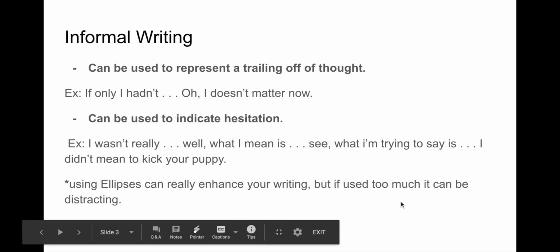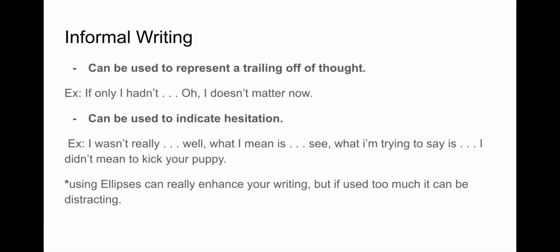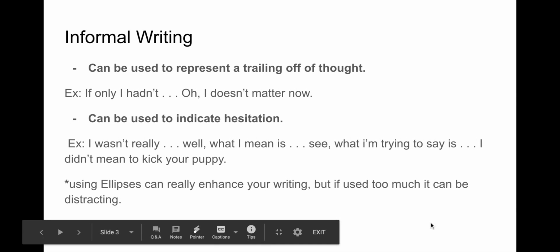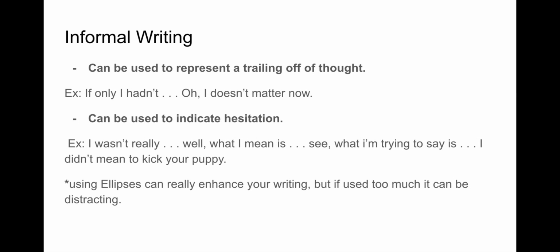You can also use it to indicate hesitation with your speaker. For example, I wasn't really... well, what I mean is... see, what I'm trying to say is... I didn't mean to kick your puppy. Using these ellipses in this example of a narration is to show there's hesitation with your speaker. You can tell that the speaker is gathering their words, and it adds more voice to your writing, which is going to make it more interesting to read. If you use ellipses too much, it can be over-exaggerated, and it's distracting to your readers. So make sure you really want to use that, and it's going to enhance the meaning of your writing before you put that in your writing.